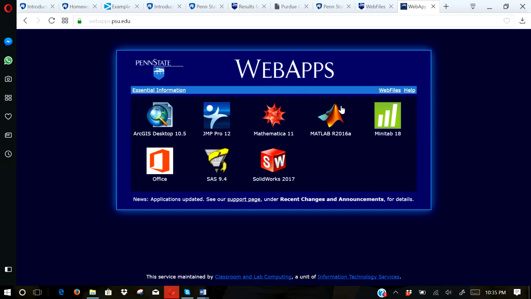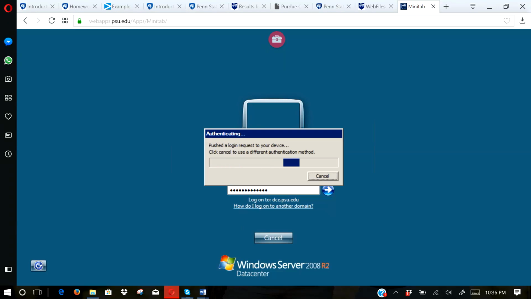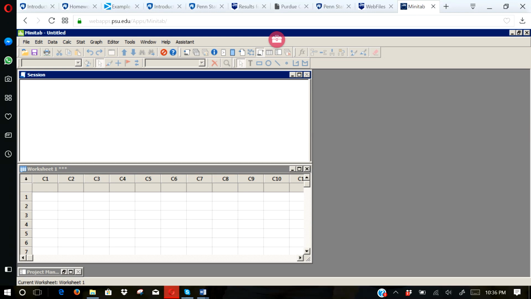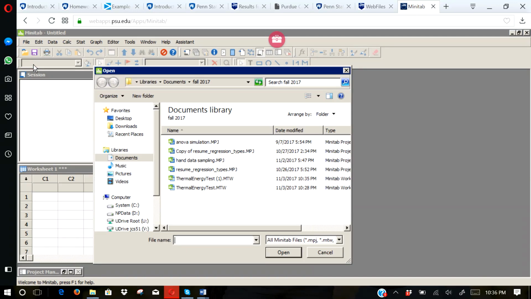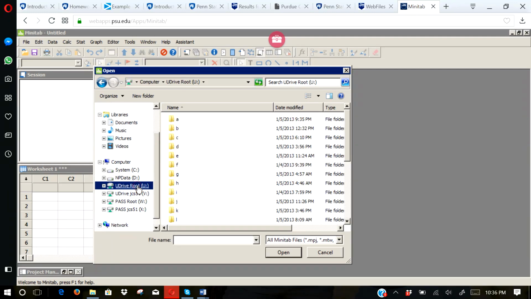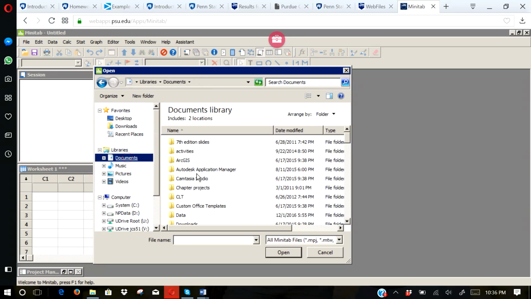webapps.psu.edu. You'll remember this from previous homework. That's where we'll get into Minitab. So when you do File, Open Here, all these files that it's showing you are the files from that U drive that it gave you. Even though this says C, you can get to those other drives, but I like to use the one that is there by default. So I'm going to click Documents there.